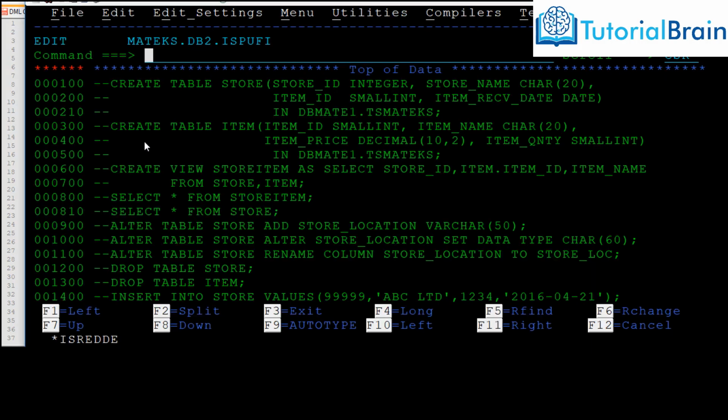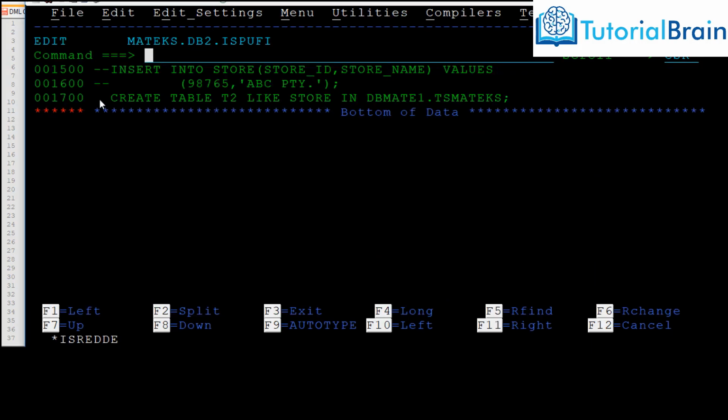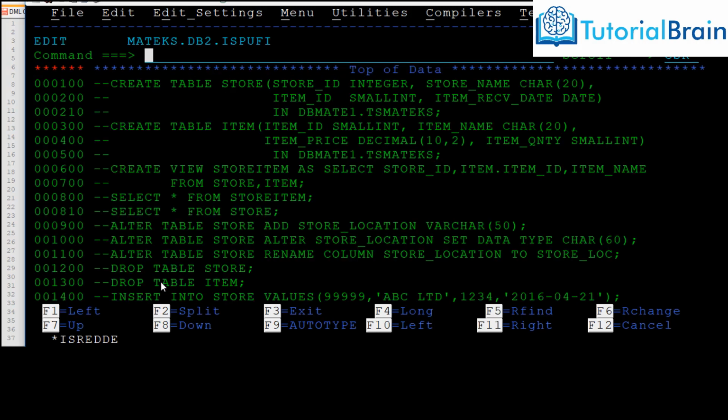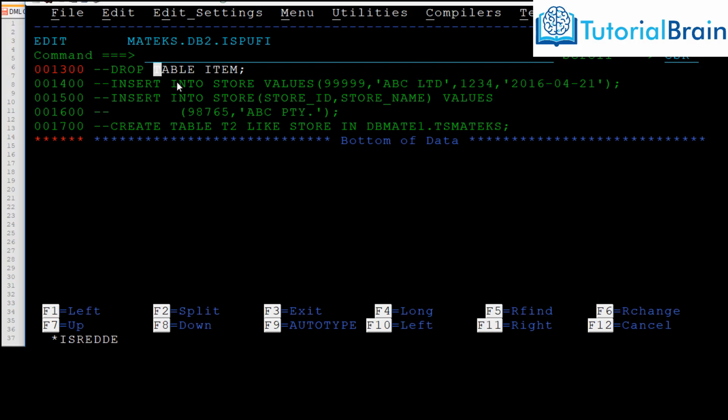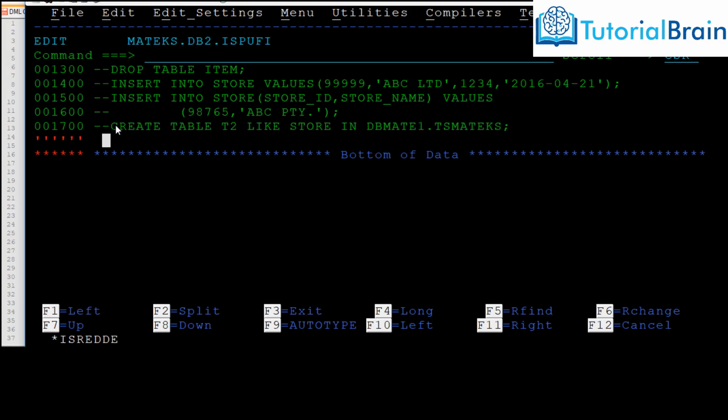So let me just do one thing. I'll just comment this. Okay, and I'll just give here insert into T2. So what I'll do here is let me just give insert. Okay, so insert into T2, and I'll just give here select star from store.